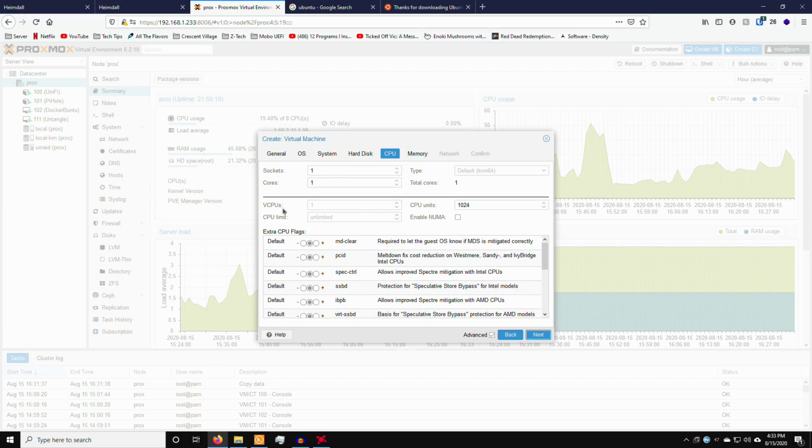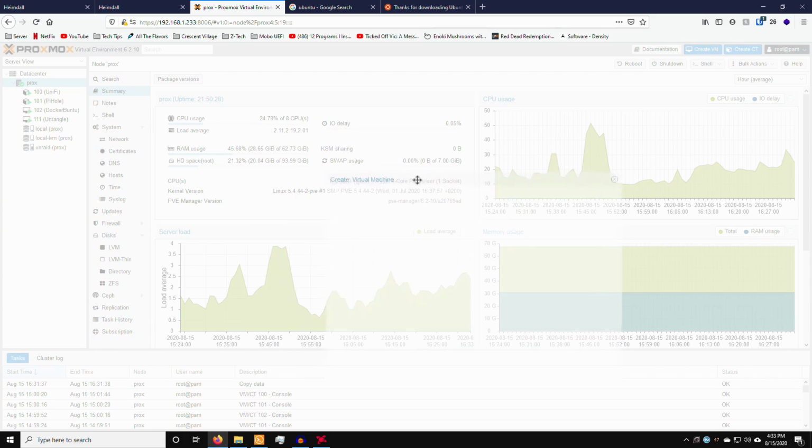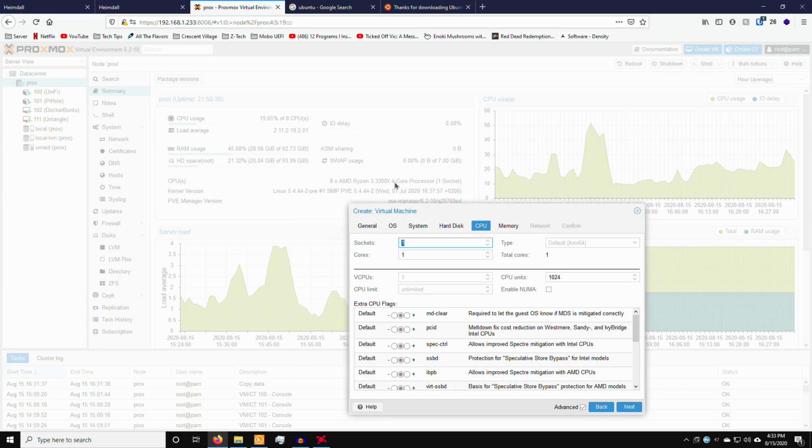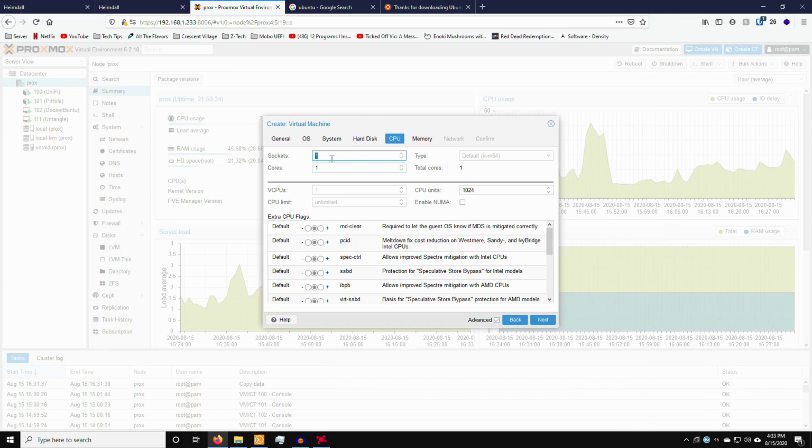We're going to hit Next. And here's where the cores come in. There's a lot of ways you can configure this. I'll give you an example: my CPU here is 4 core but 8 thread. So let's just focus on the 8 thread part. I can do it this way.